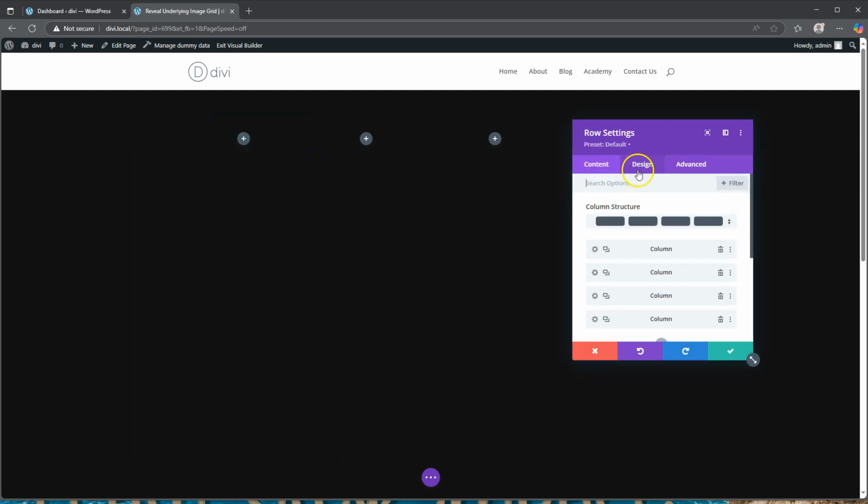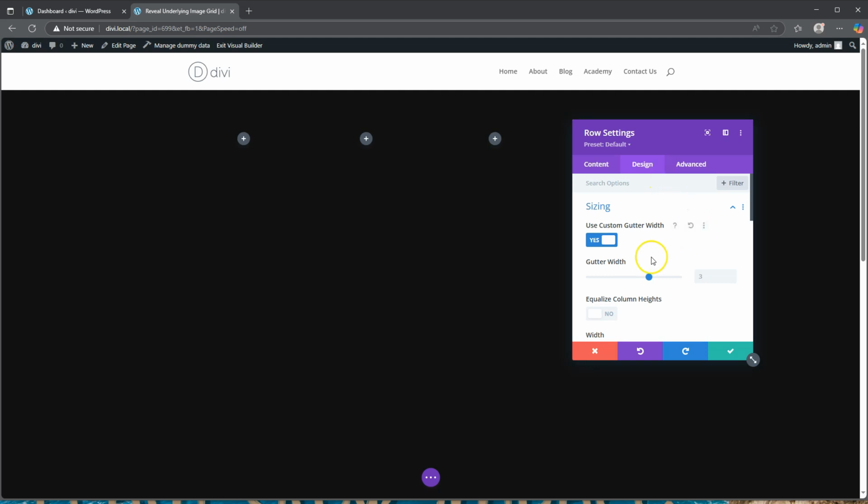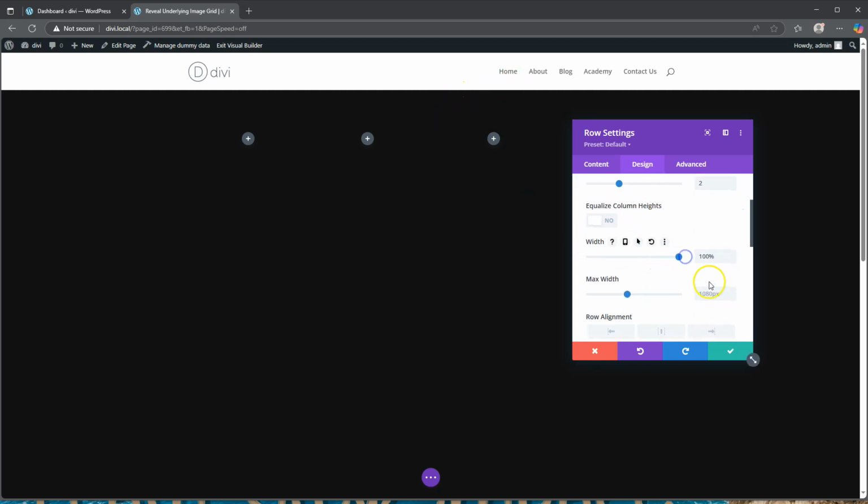Design. We go to sizing. We want to do a custom gutter width. And then for gutter width, we want to go for 2, the spacing between each. Right, for width, we want to go 100%, and for maximum width, we want to go 2580. So pretty much try and force full screen on large screens as well.